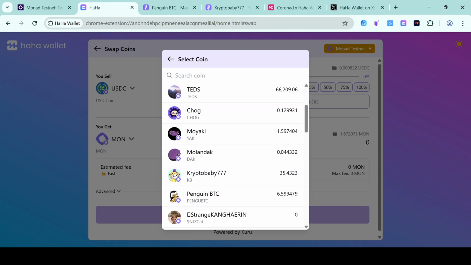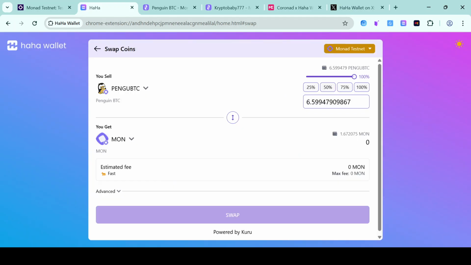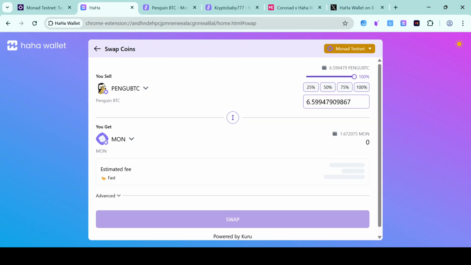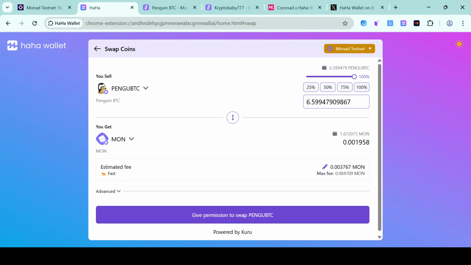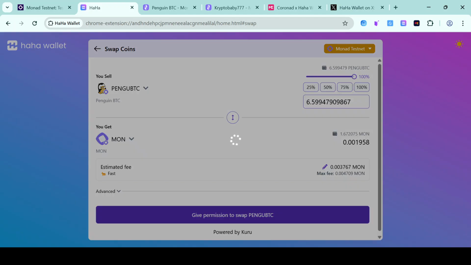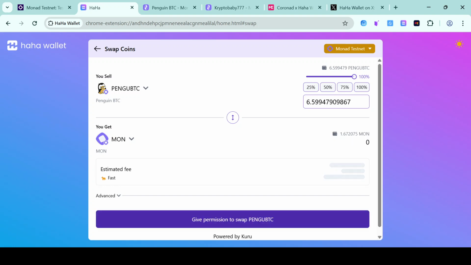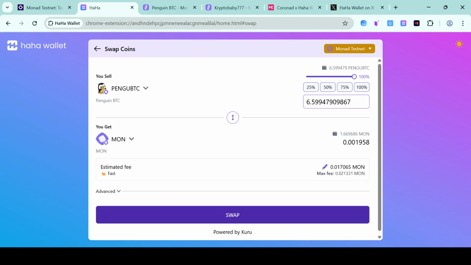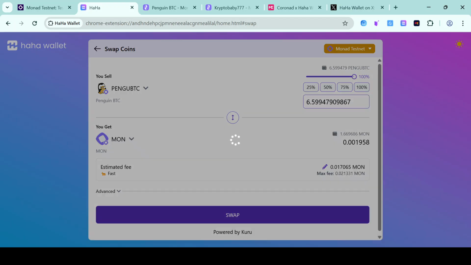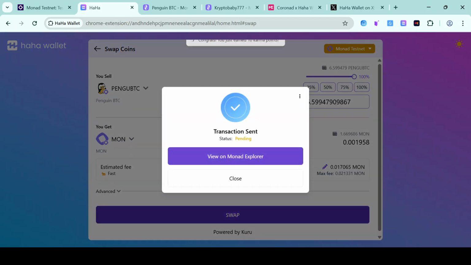Mr. Penguin. Okay, I'll click on 100%. Let me see if it's a swap. Give permission, whatever. Okay, give permission to swap. Most times it does not go. Permission granted. I'm going to click on swap. Pending. Oh wow, this one went through.